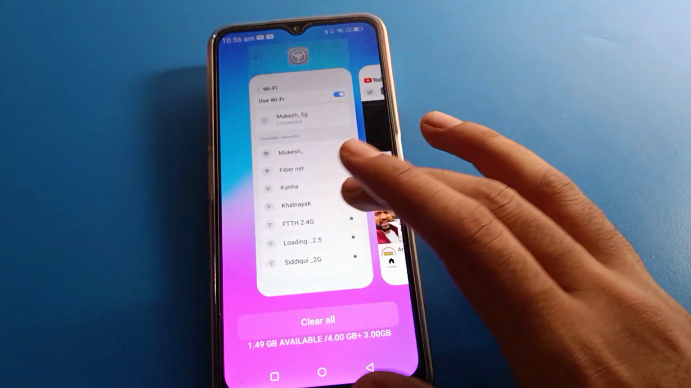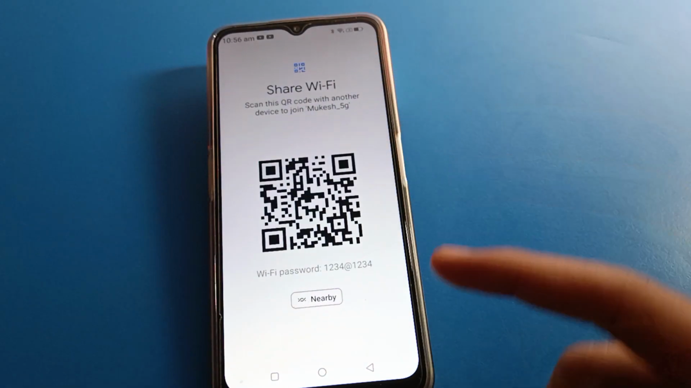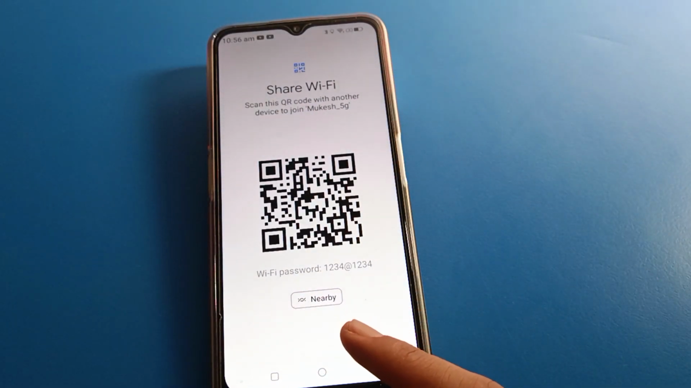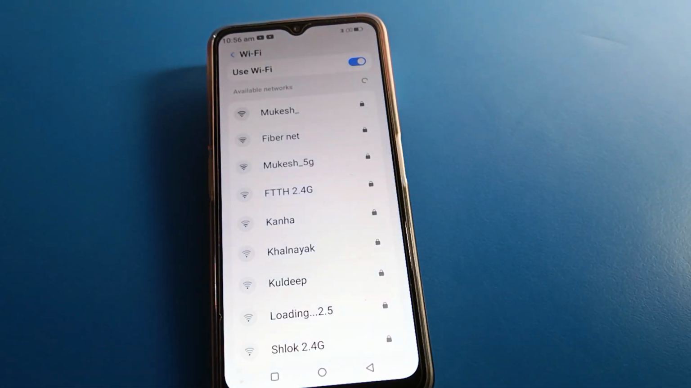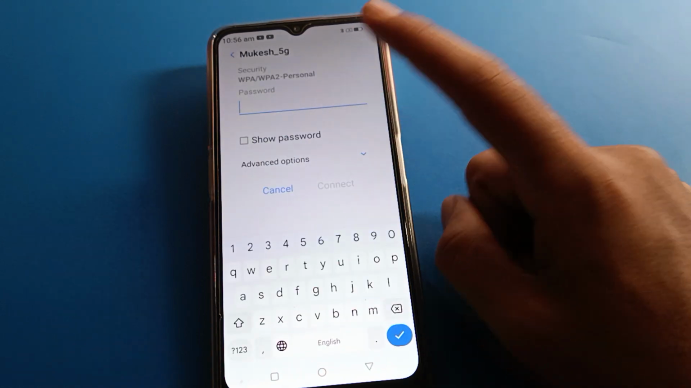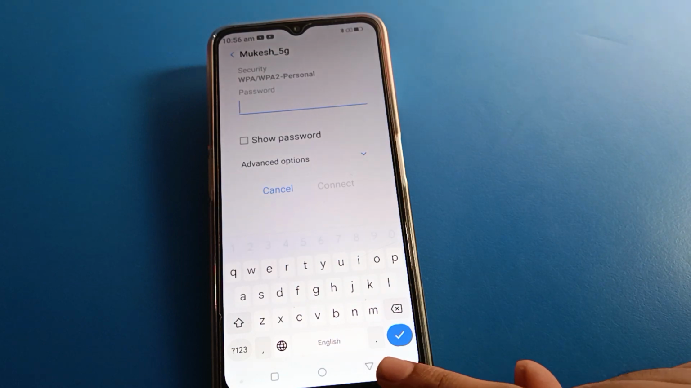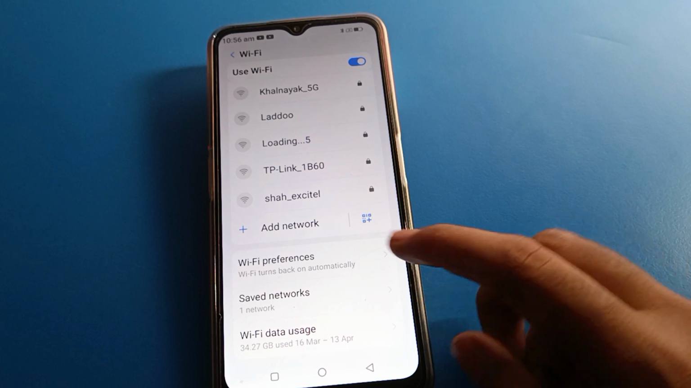So like that, friends, we can use Wi-Fi settings, and we can connect and disconnect a Wi-Fi network. Friends, if you want to share the Wi-Fi QR code with a nearby device, you can share from here. And friends, if you click the forget option, after forgetting you cannot use this Wi-Fi network in your Lava mobile. If you want to connect again, you will have to enter the password. Then you can use the Wi-Fi network.